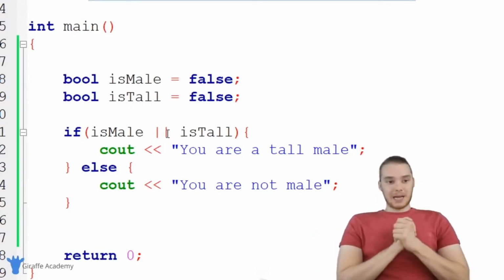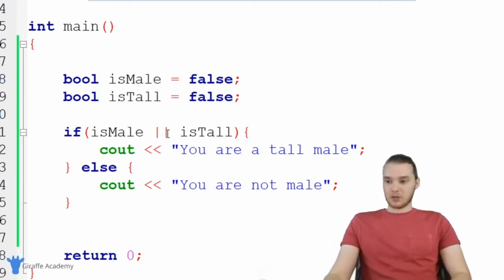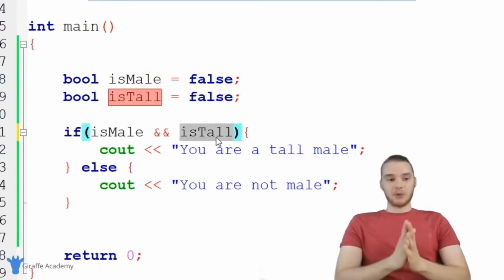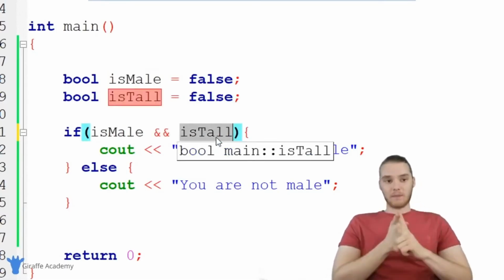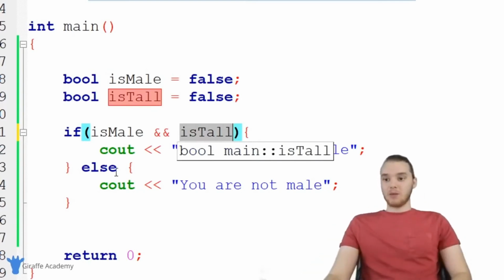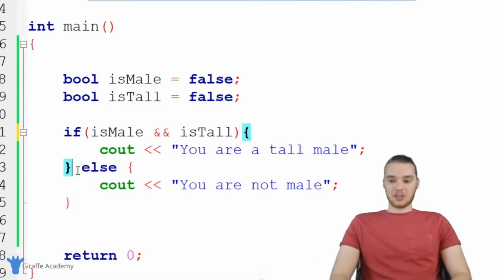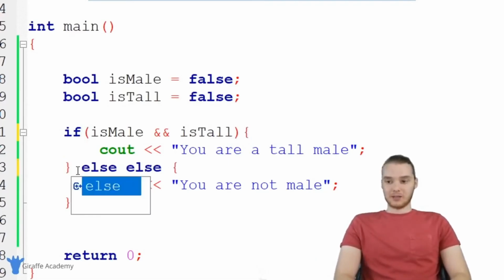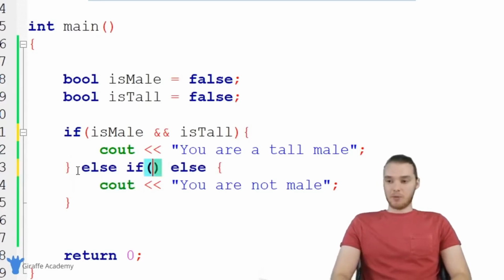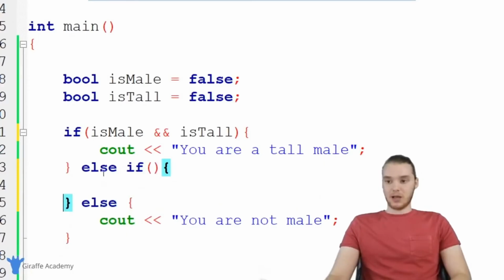All right, let's make this even more complex though. So I want to show you guys another thing we can do. I'm going to bring this back to and. So I'm going to say is male and is tall. But let's say that we wanted to check to see if they were male and they weren't tall. So if they were like a short male. Well, I can actually check another condition. So I can use another keyword in C++. It's called else if. And I'm going to make an open and close parentheses and an open and close curly bracket. And I'm just going to bring this down to a new line.